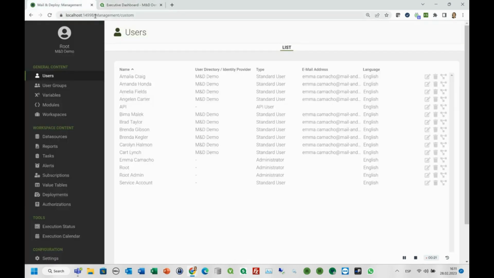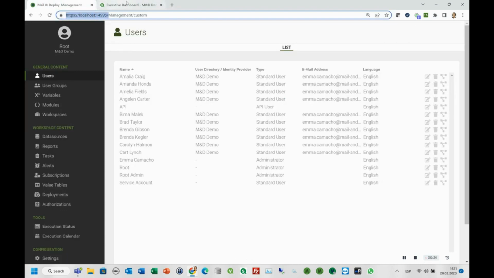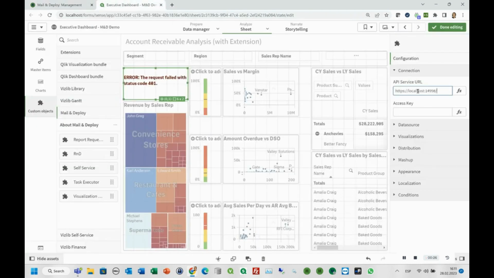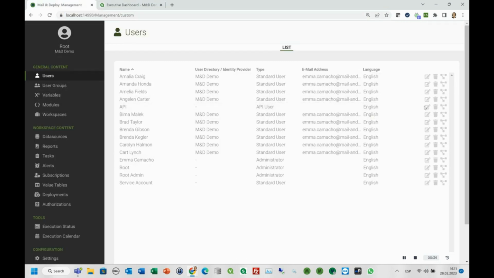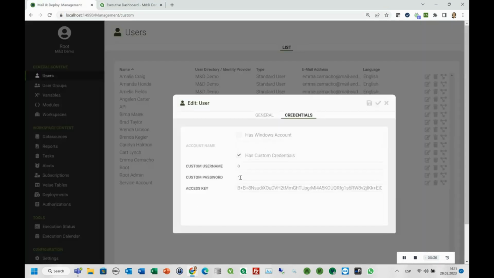First, the connection. We will add the API service URL. Then comes the access key. It can be found in the Mail and Deploy user section. We open the API user and there in the Credentials tab, we can copy the API access key and add it to the Connection tab in our Qlik Sense app.